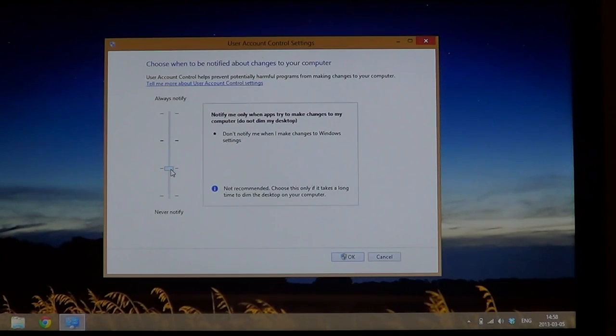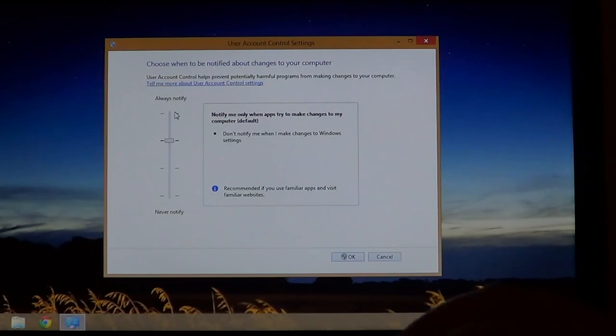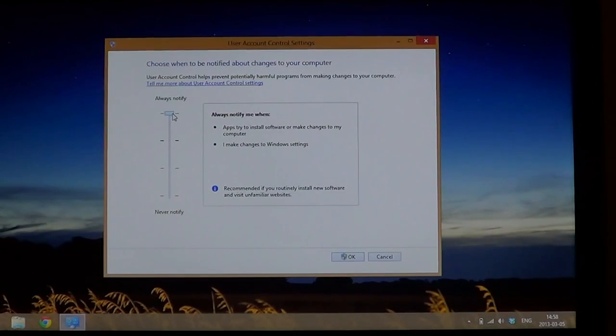Second setting here, notify me when apps try to make changes to my computer, but do not dim my desktop, because if you noticed, if you have a notification, the desktop dims to tell you something's happening. You've got the regular setting that we had, and then we have the one at the top, which is notify me when apps try to install software or make changes to my computer, and when I make changes to Windows settings, then it's always going to notify all the time.